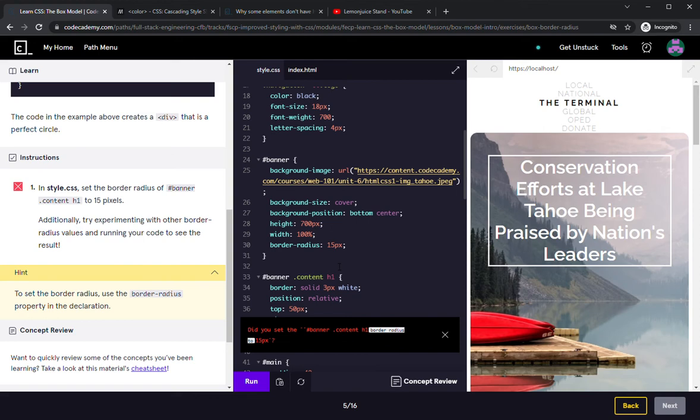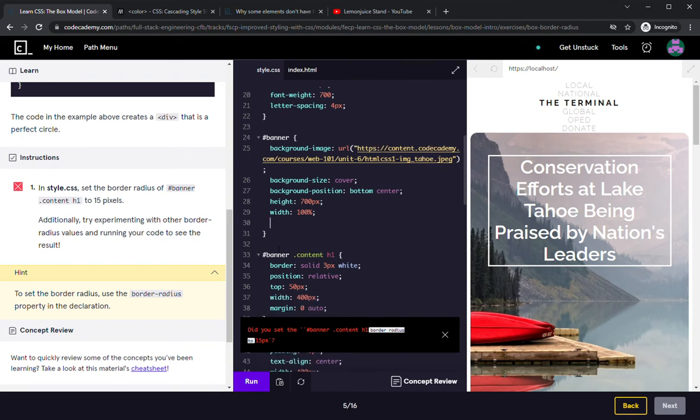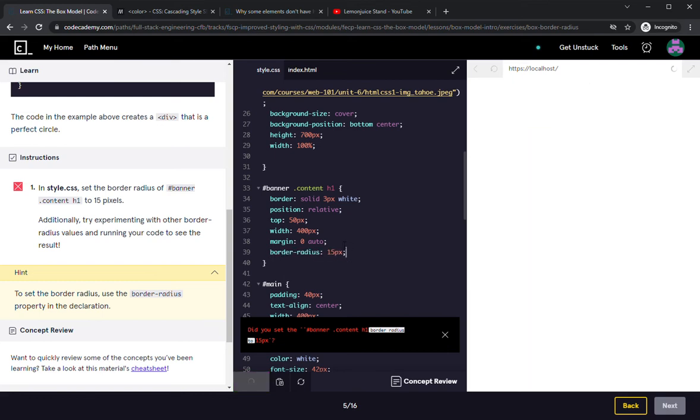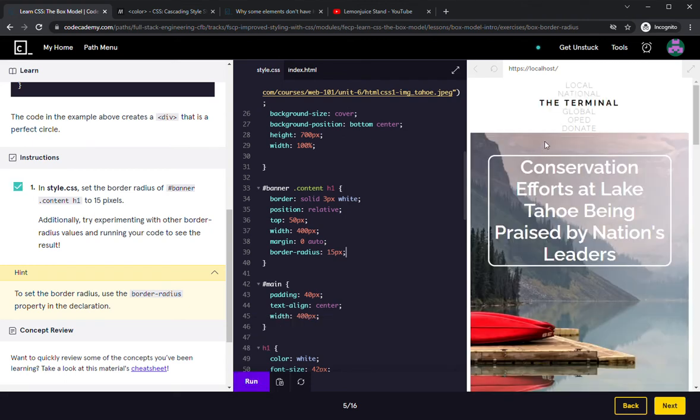What? It's wrong. Oh, I put in the wrong one. It has to be in this rule. This rule declaration. The declaration has to be in this rule set. Now let's see. Did it target the right element? Yes, it did, and it looks so nice.